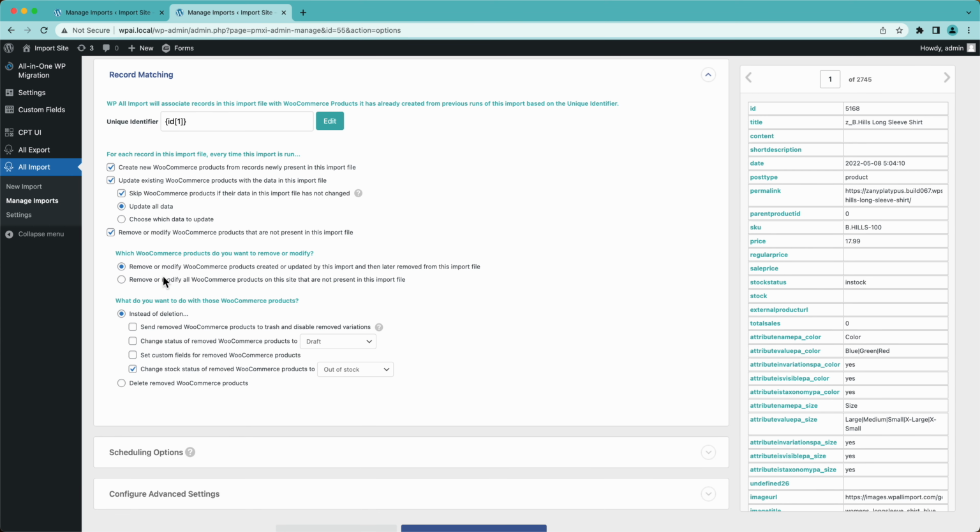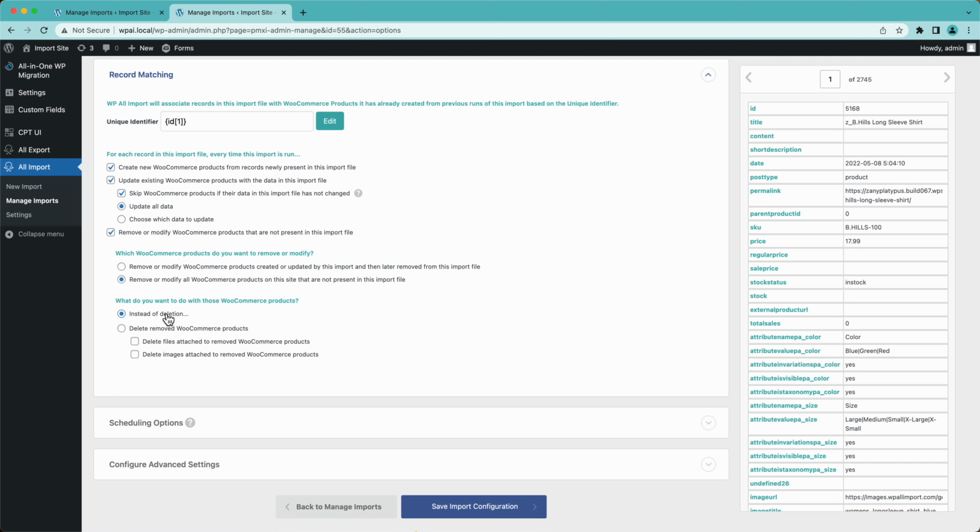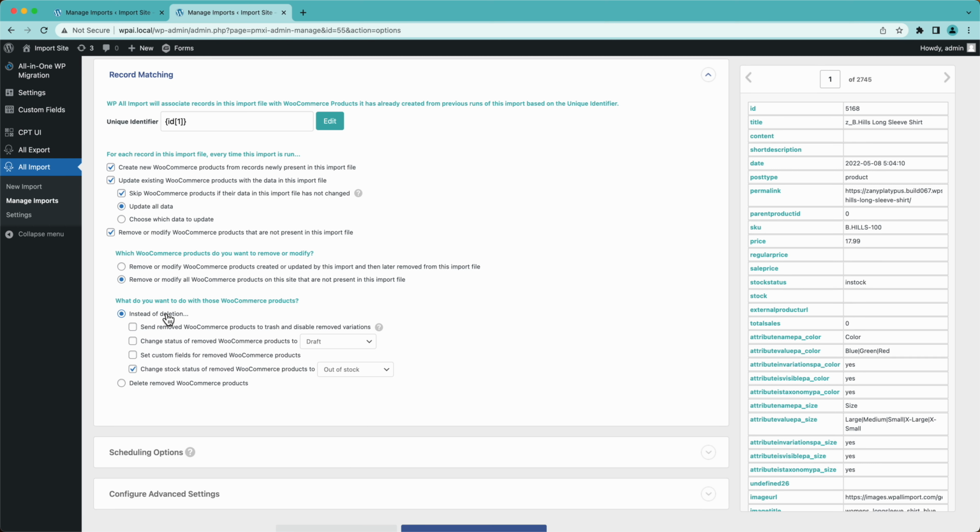So this feature is quite powerful. It's quite easy to use. You can use it for a ton of different things. If you did want to delete these products from the site, you would just select that down here, and you can remove the files, the images, and the attachments and stuff quite simply. So thanks for watching, and we will see you next time.